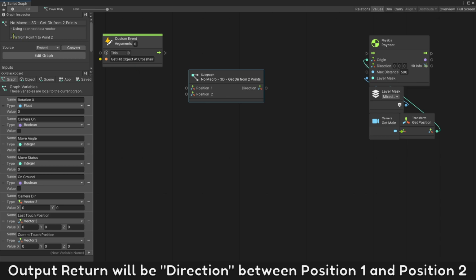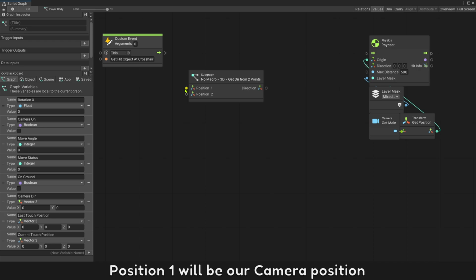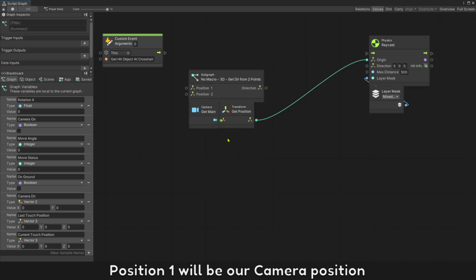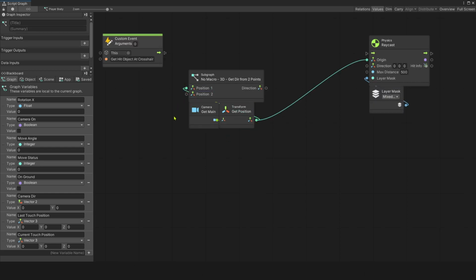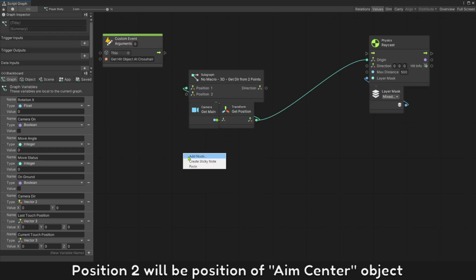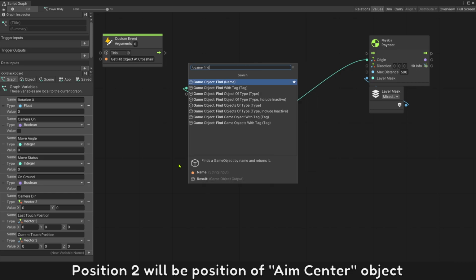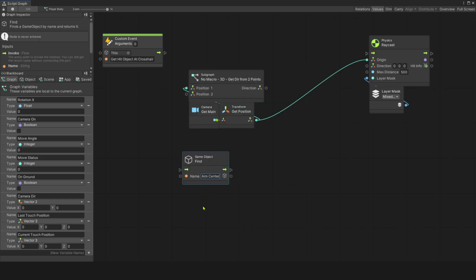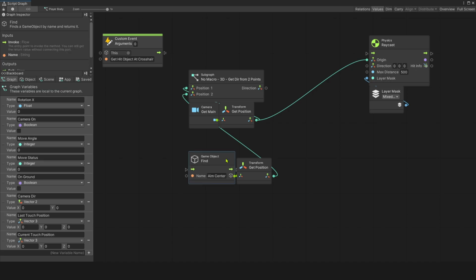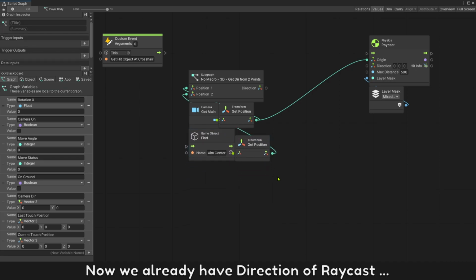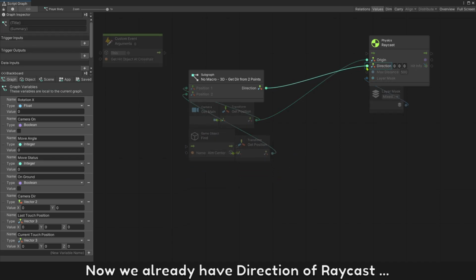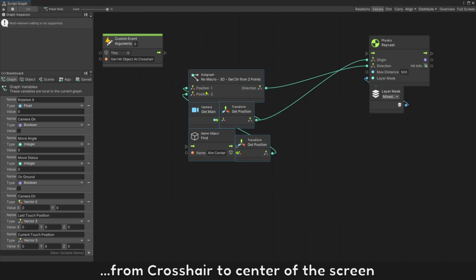The output return will be the direction between position 1 and position 2. Position 1 will be our camera position. Position 2 is the position of the Aim Center object. Now we already have the direction of the raycast, from the crosshair to the center of the screen.